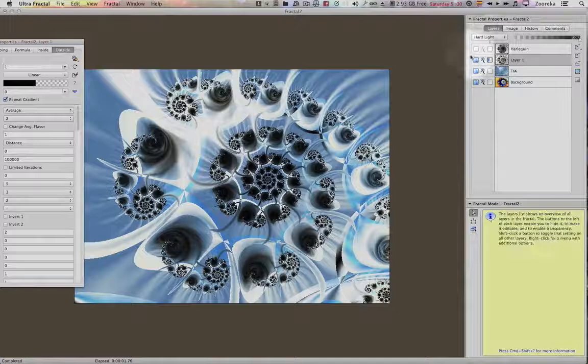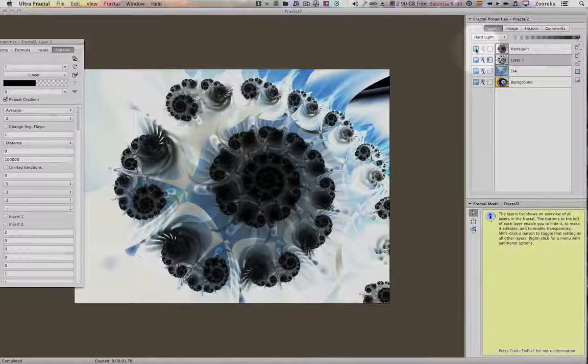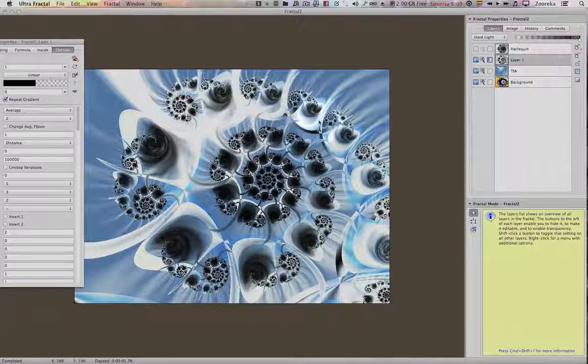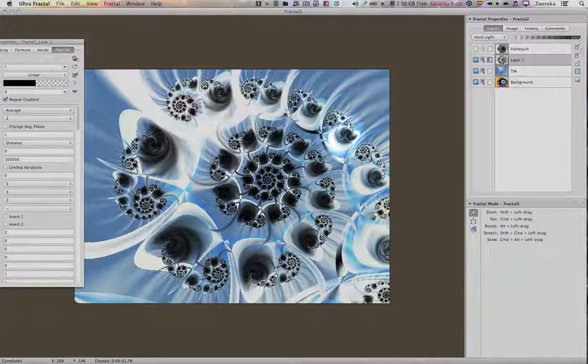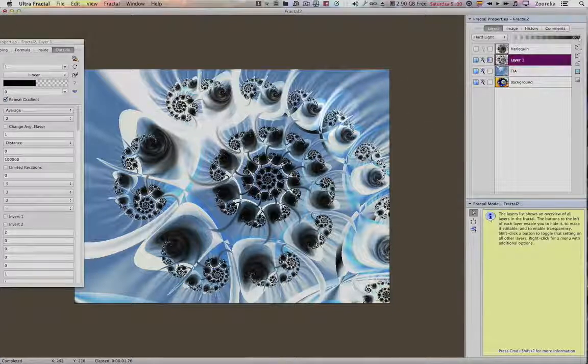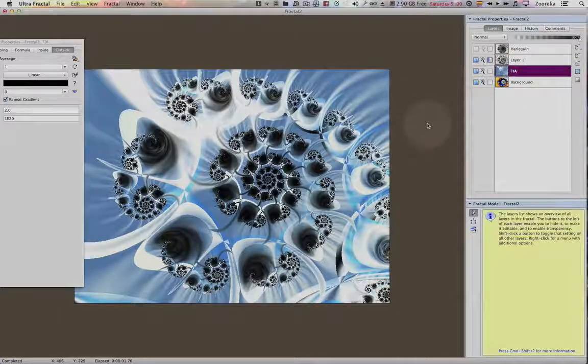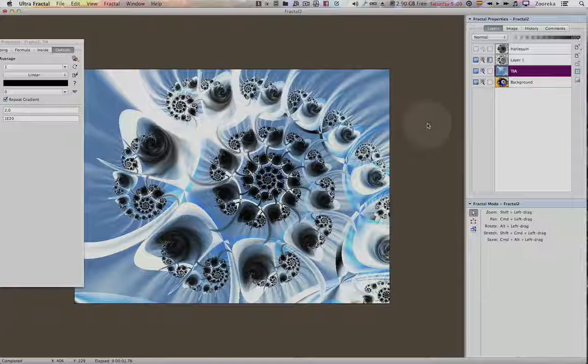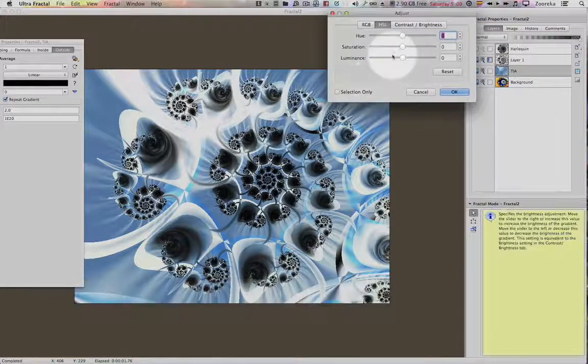We compare what we had and what we have. We could even end up using both of them. Okay. We have a look at the gradient on the TIA layer. This is what we come back to. I did mention we'd come back and play with this. We go Command J first of all, see if there's anything nice in that.